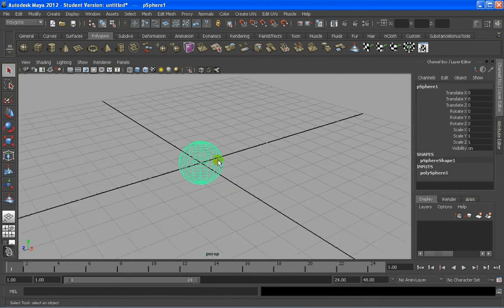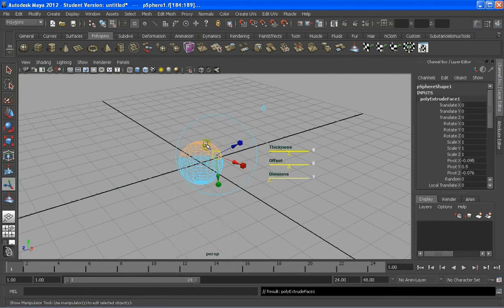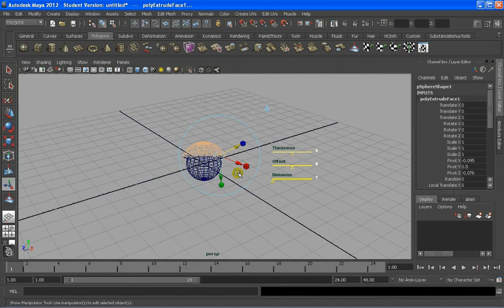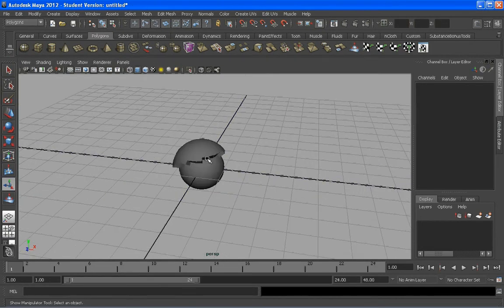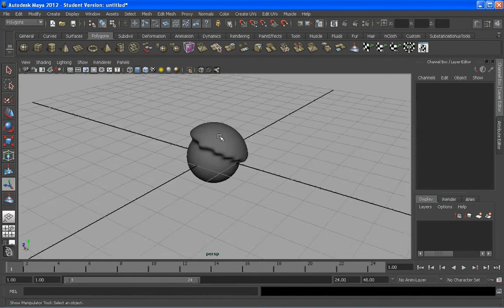I'm gonna do a sphere, select some of the faces, extrude them out, go to the object mode, press 3 and 5 so we can see it, 3 to smooth it out, and there we have it.